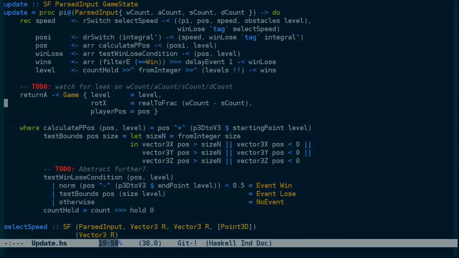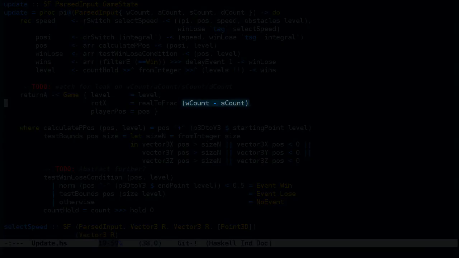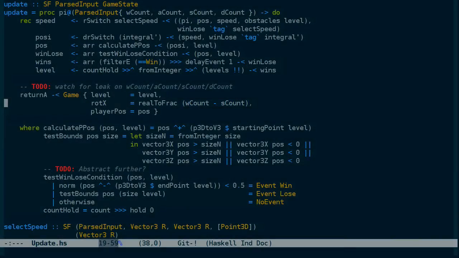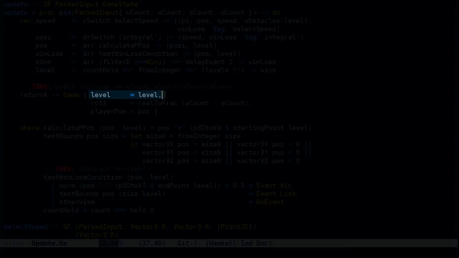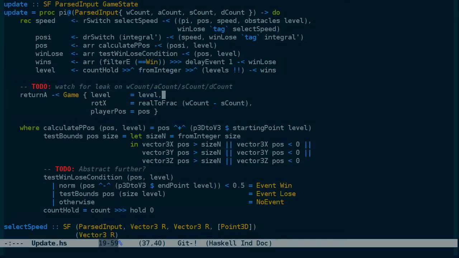And you'll notice that only W count and S count are used here. Presumably A and D was used in the past to change the Y rotation, but was removed for some reason, and traces of it are still in the game. And finally, it returns the level, which gives the positions to render the goal and obstacles at.